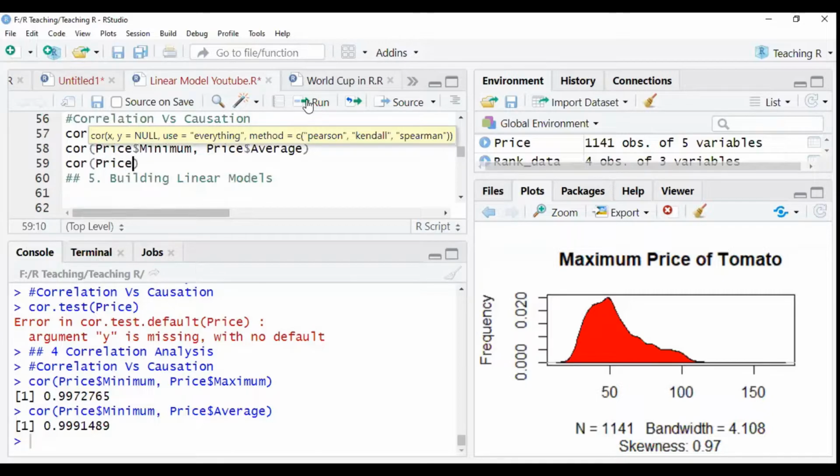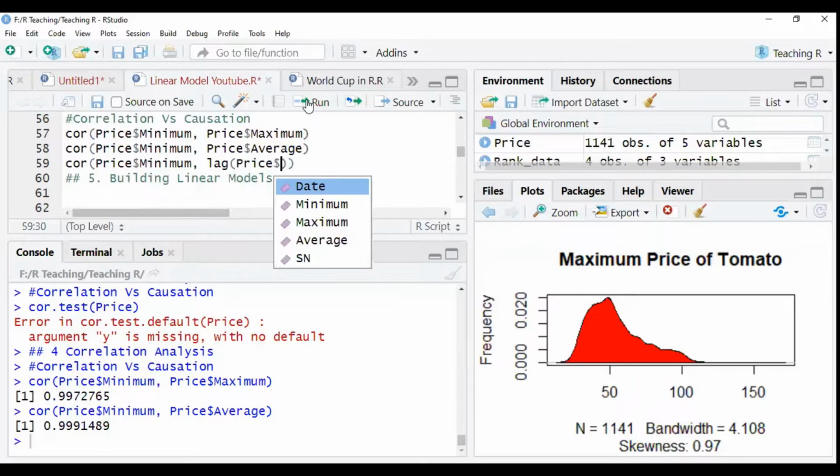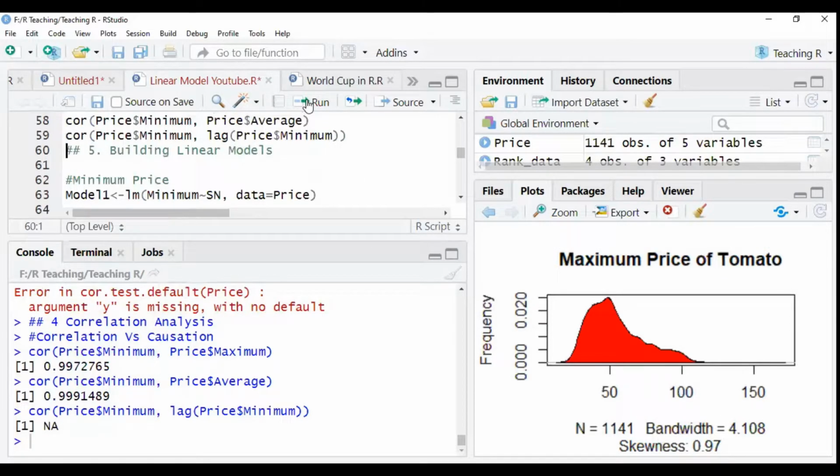and correlation between the price, just for example, of the minimum and the lag value of price, minimum price, let's say. So it's not correlated because we have one missing value. If we take the lag value, it will be the minimum price. So okay, we will not check this right now. Okay, in this way you can see there are higher levels of correlations.